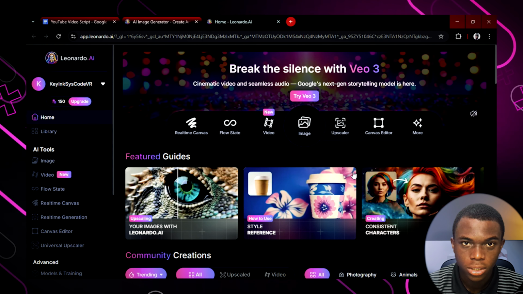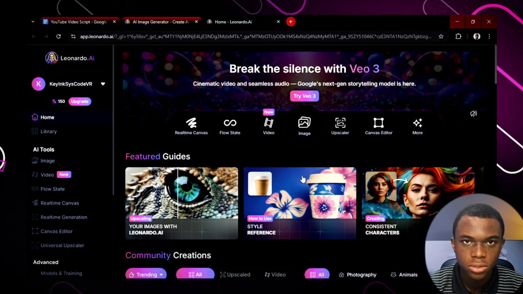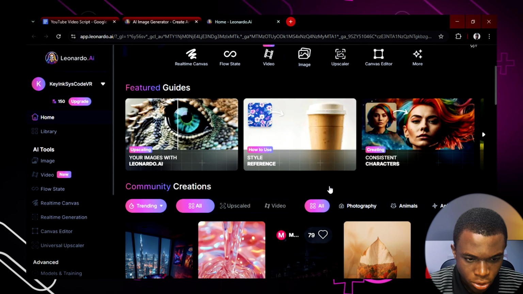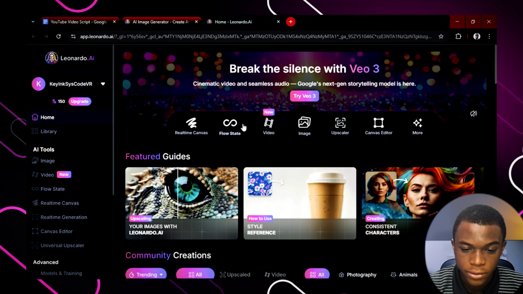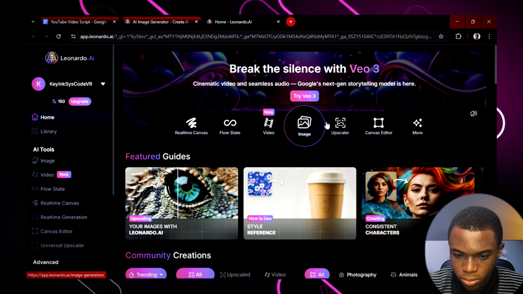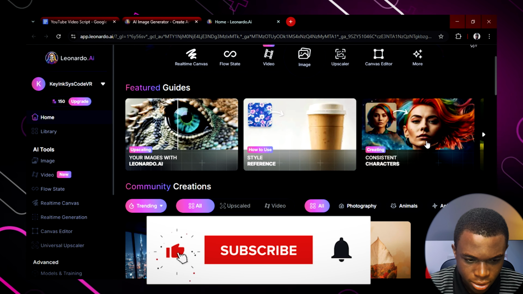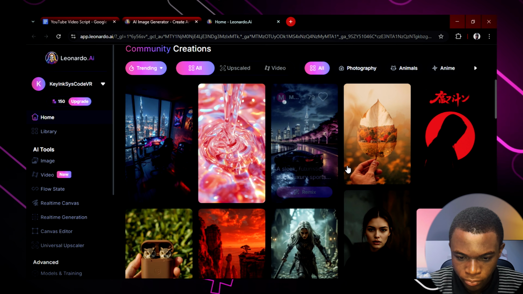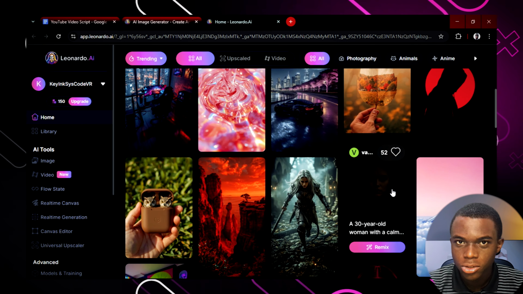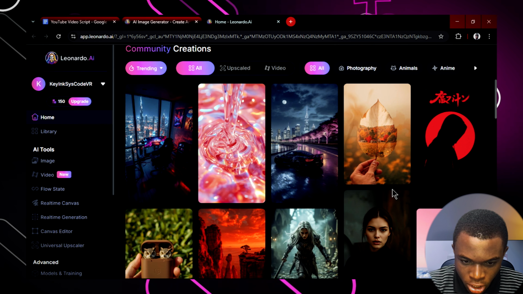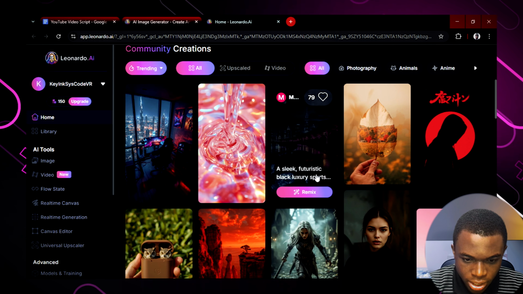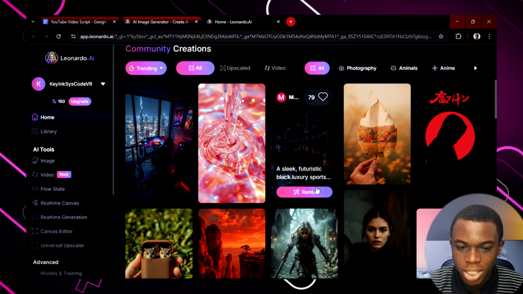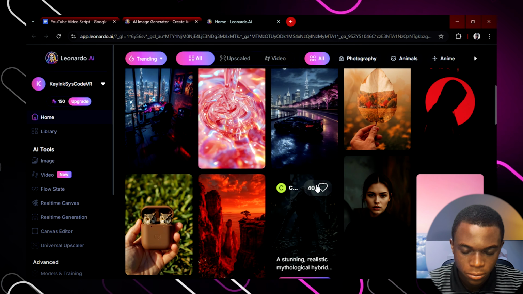Now when you register on Leonardo AI, it brings you to this home page where you have tons of options to choose from. You can generate a video, generate an image, also upscale. There are different options right here. This is the community creation. These are the creations of other people, what they have generated. And one thing about this AI is that you can actually see the prompts that they used to generate the image. It's right over here, and you can remix it and create your own version of the image.